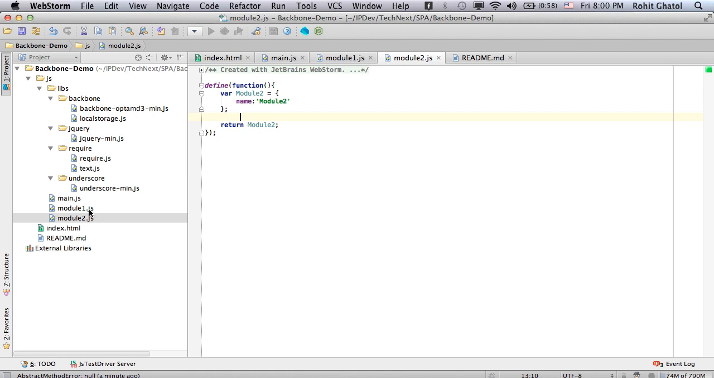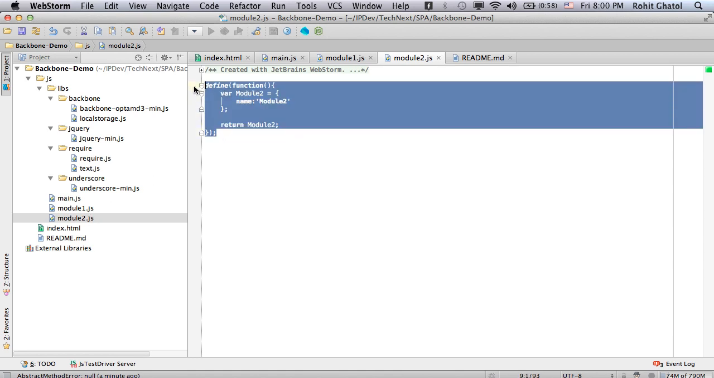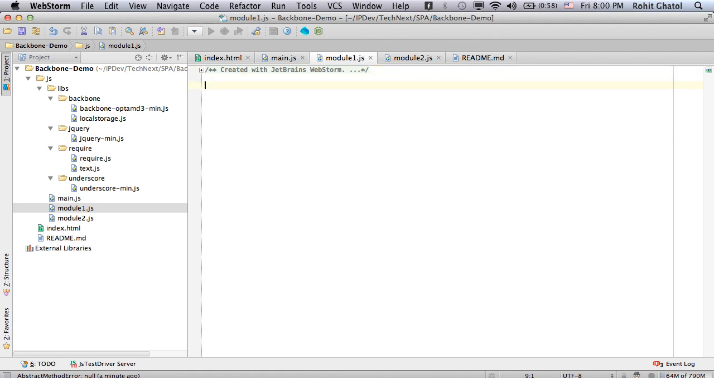Now let's go to module 1. Let's copy paste this particular thing over here. And here what we will say is I require module 2 for loading, and I get it. And then I'm going to define this.